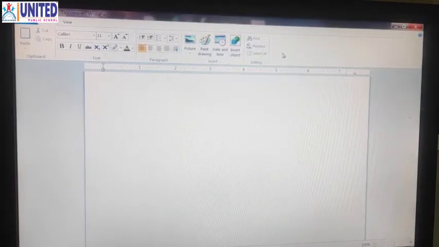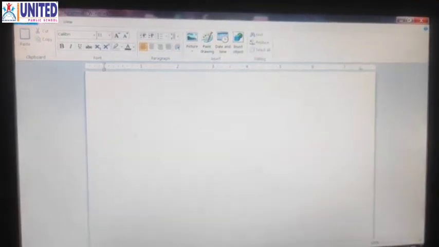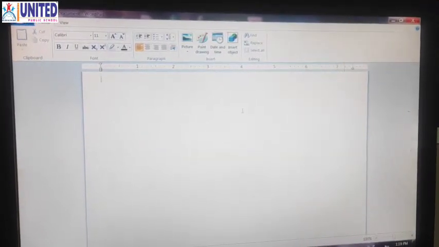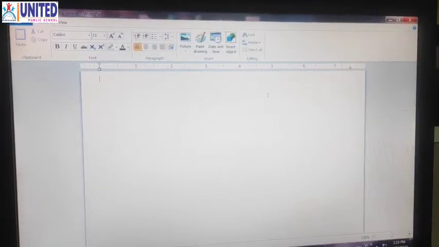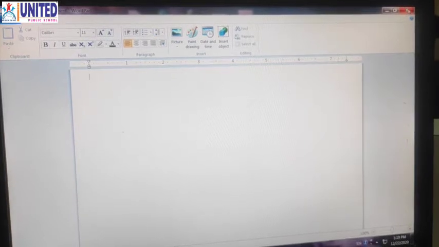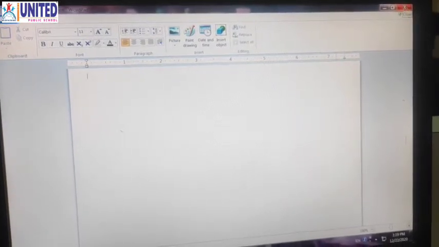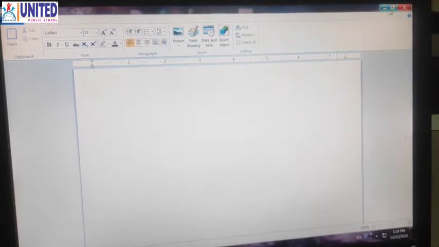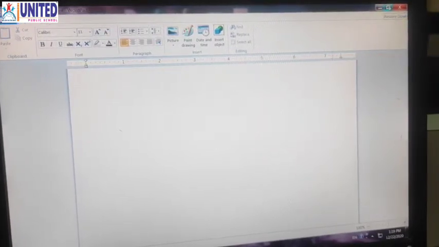Okay, let's see the shortcut buttons in Windows 7. Suppose I open one application, that is WordPad. Okay, you know that this application is used for typing. So in the right side corner, you can see three buttons. This red button is called the close button. This button is called minimize. And this center button is called restore down.